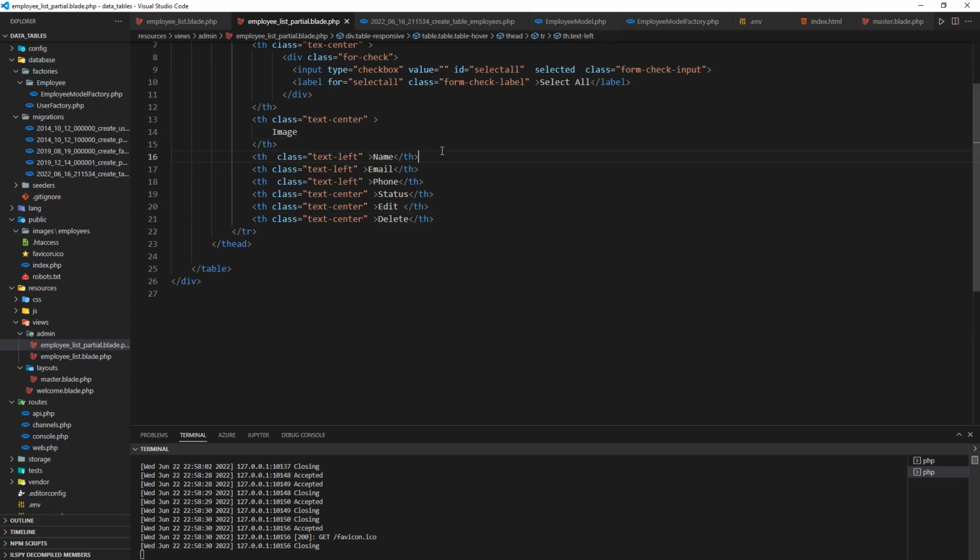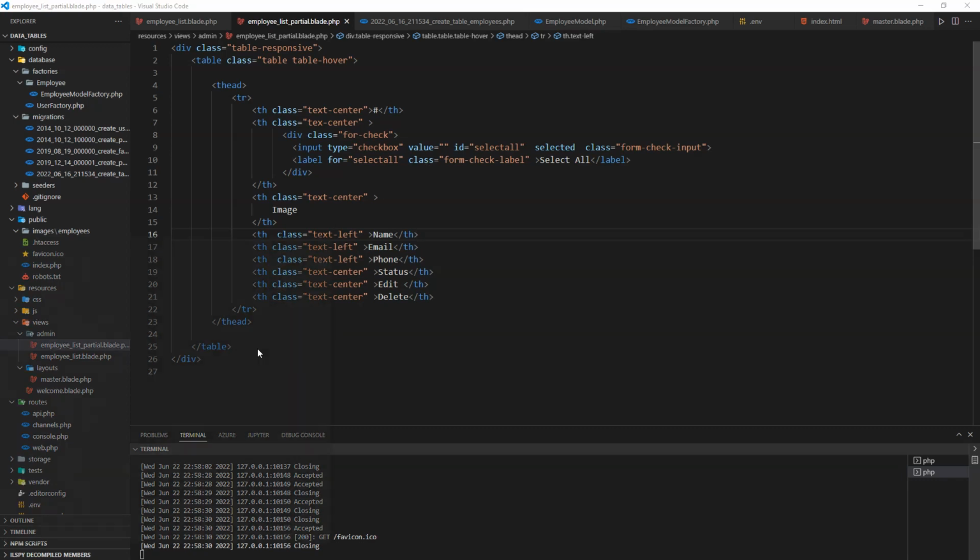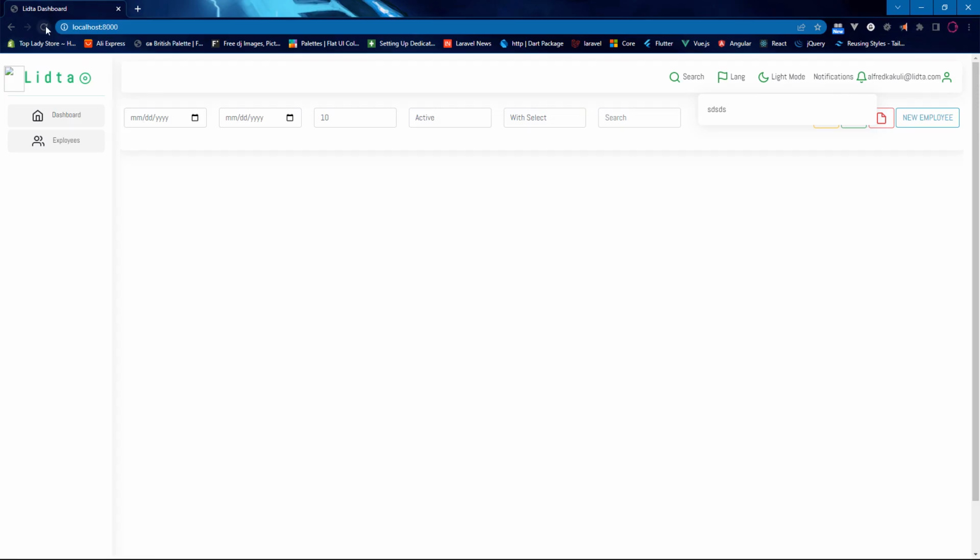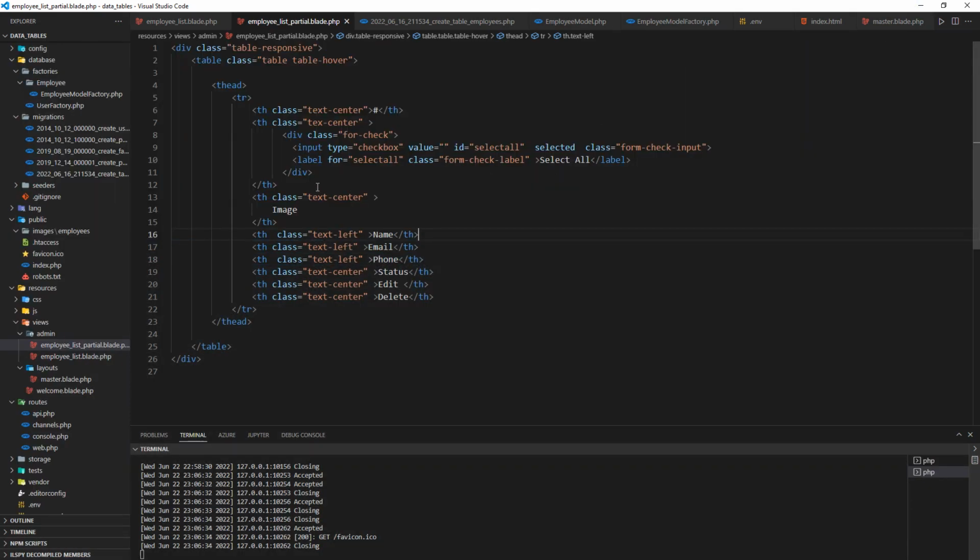I'm going to save that. I'm going to go back to the browser around here. I'm going to reload, and now we should see we have our table header being displayed. We have our checkbox, we have our index, then the image, the name, email, phone, status, edit and delete, the list that we created inside our partials file. And this is the partials file that we are talking about. And if you notice, we have the header now.